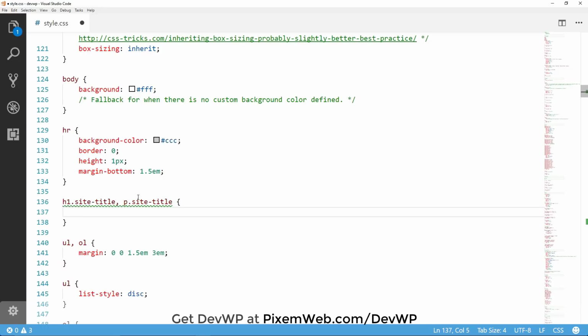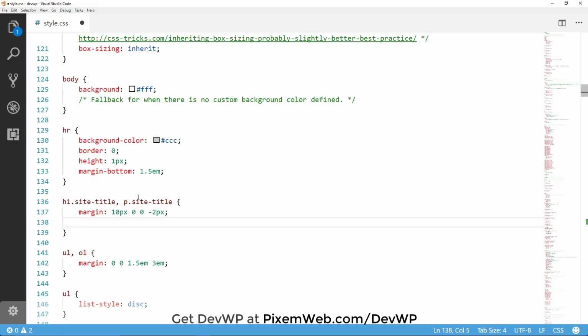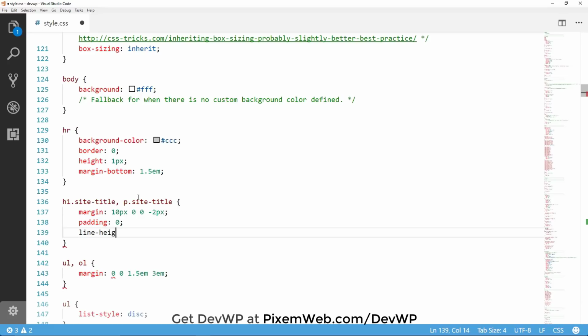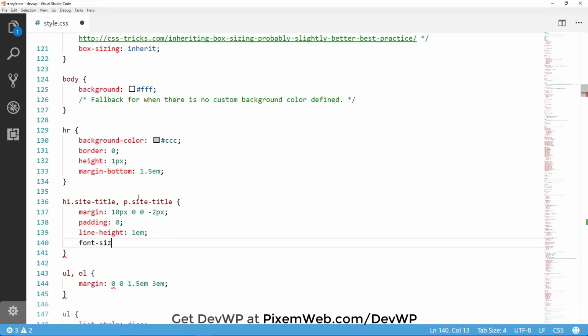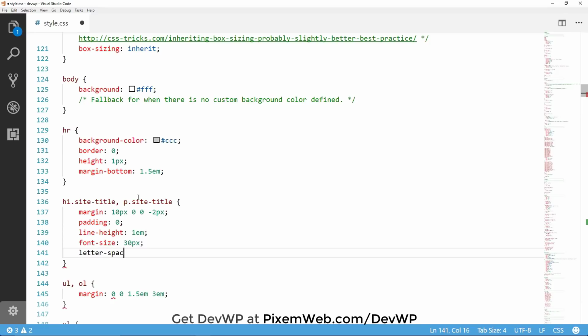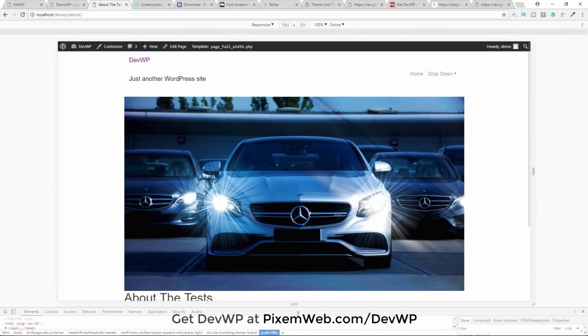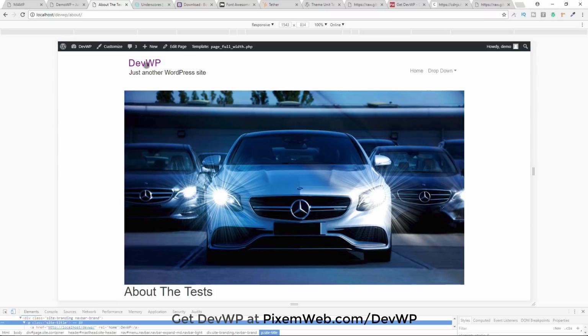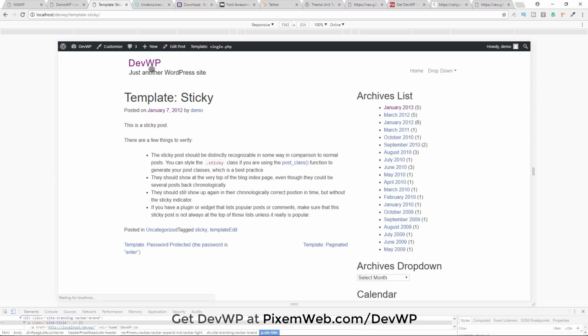Our curly braces. We're going to give it a margin of 10 pixels, 0, 0, negative 2 pixels. We're going to give it a padding of 0. Line height 1em. Font size, let's say 30 pixels. Letter spacing 1 pixel. Let's save that for now. Go back to our browser and refresh. Alright, so now we see that it's formatted the same.